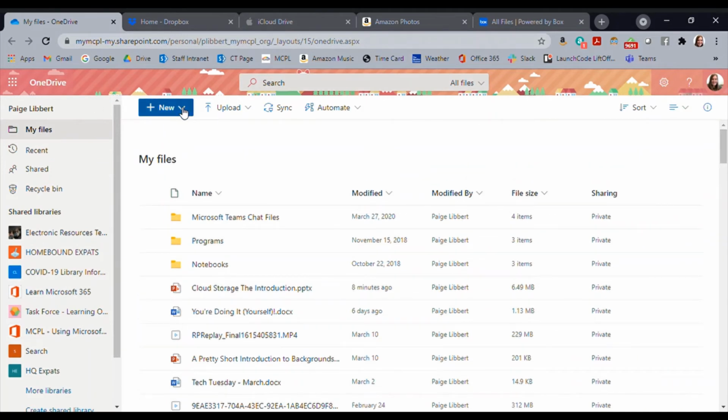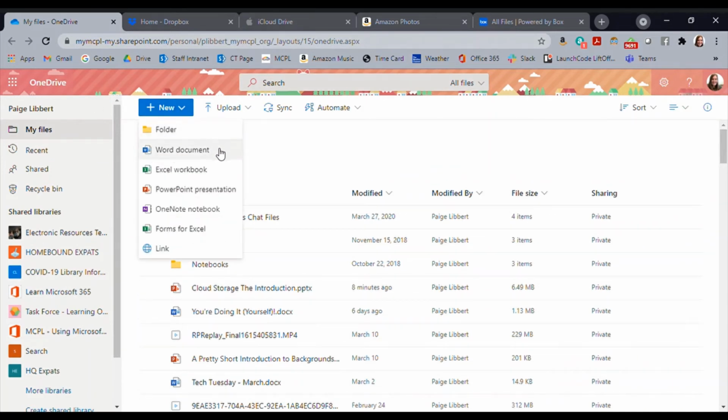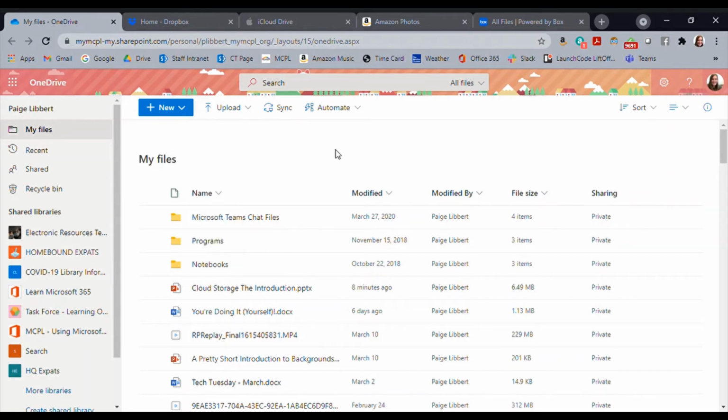Up here at the top, I can do new. Because it is a Microsoft product, I can create Microsoft documents from within OneDrive. So there's Word, Excel, PowerPoint, OneNote, which is their note-taking, and Forms for Excel, so that I can create actual questionnaires and things like that. If I want to create folders to better organize my file storage, which I have yet to do here, I could do that. If I need to upload anything, I can do files and folders.